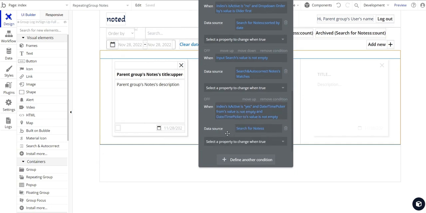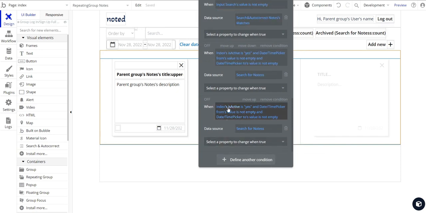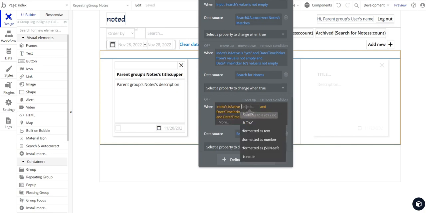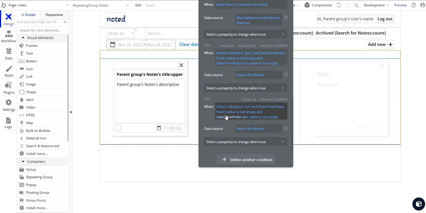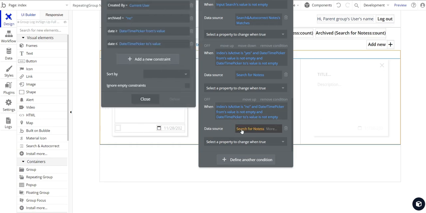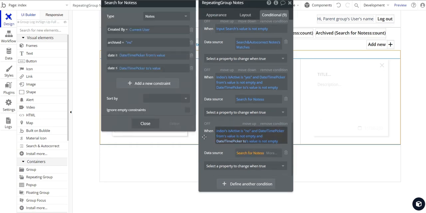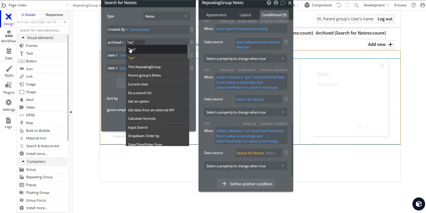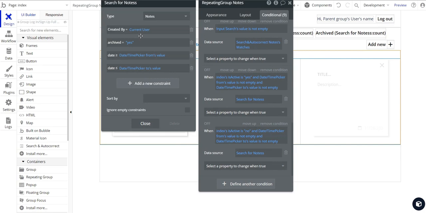And now we'll copy this condition and paste it here. For when the custom state is active is null, we're going to search for the sticky notes where archived is yes. And we are going to change that. Everything else stays the same.